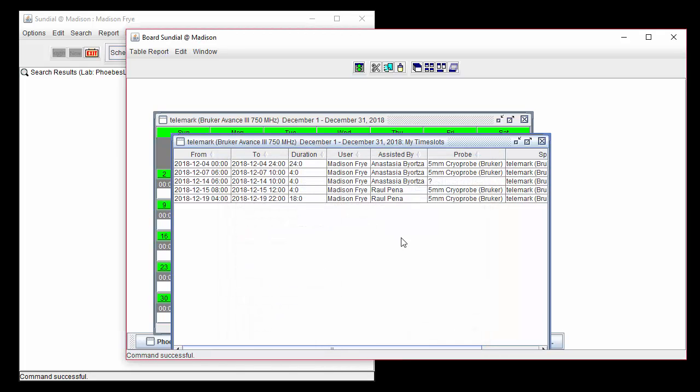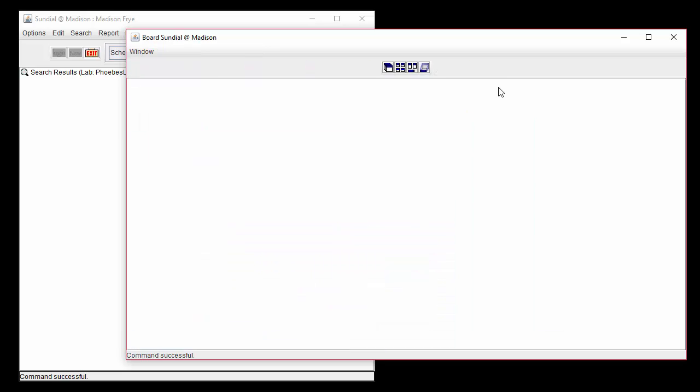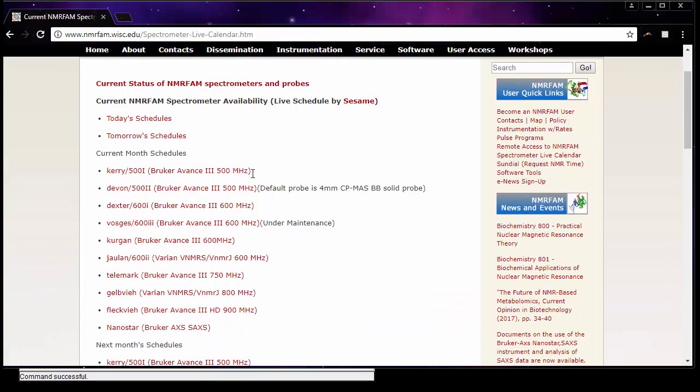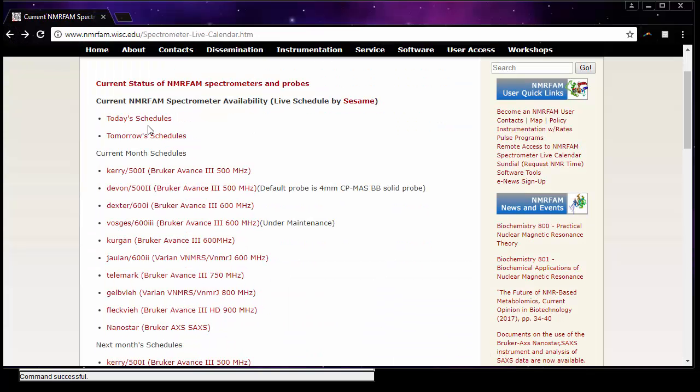To close the Schedule window, under Schedule in the main menu, select Close Schedule, or click X in the Windows title bar. Some schedules may also be seen using a browser, for example, the NMR FAMS schedules. Live web schedules are view-only, but may still be modified via Sundial.